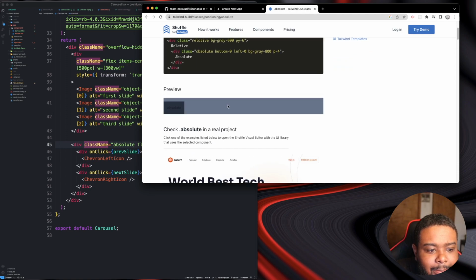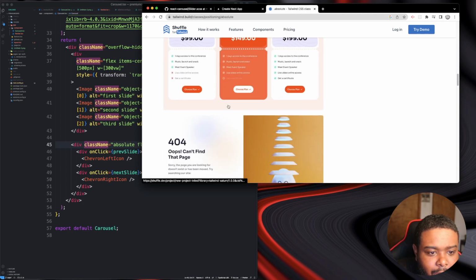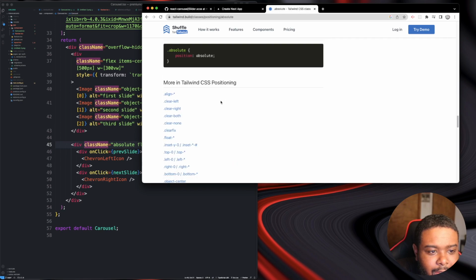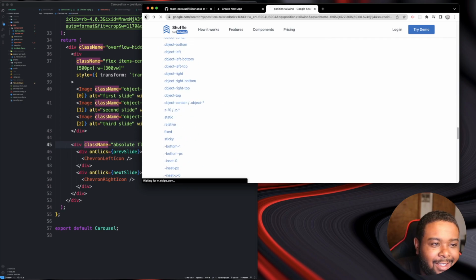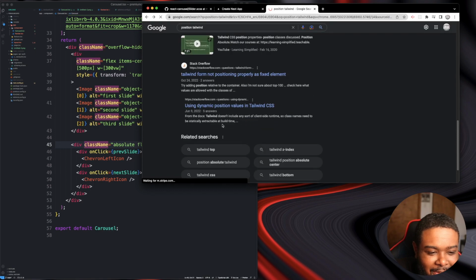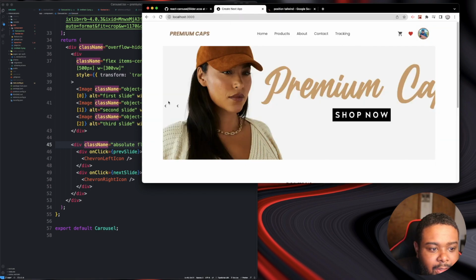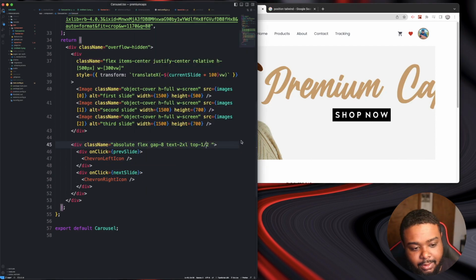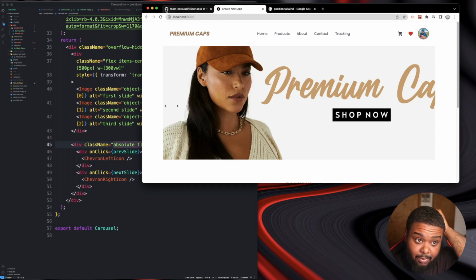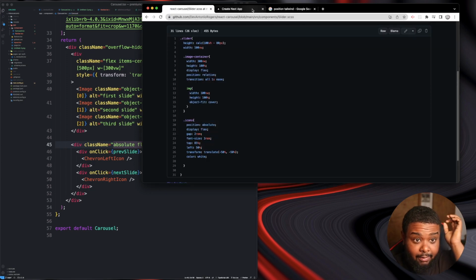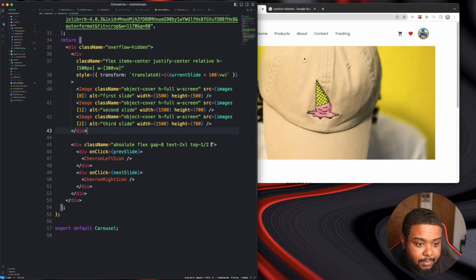All I'm seeing is like bottom 0. Like, what do I put if I have numbers? All I keep seeing is 0. Okay, form not position. Okay, there we go. Okay, it was working. So top half works. So that's 50%. And we want a left 50%. So left 1/2.